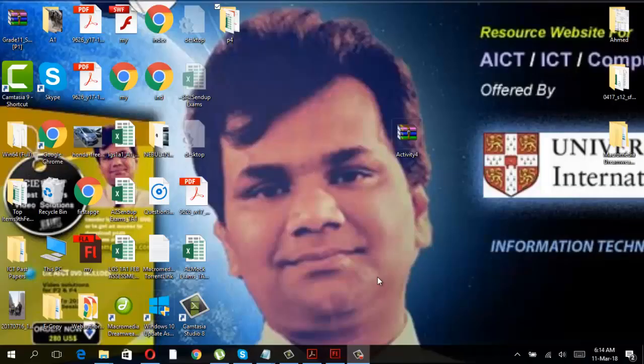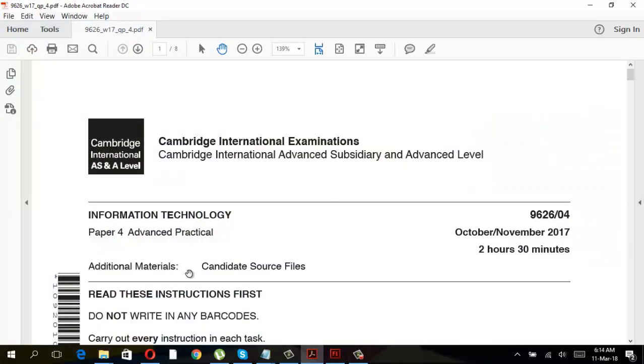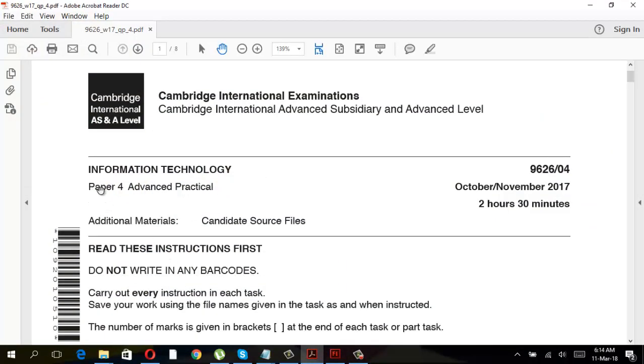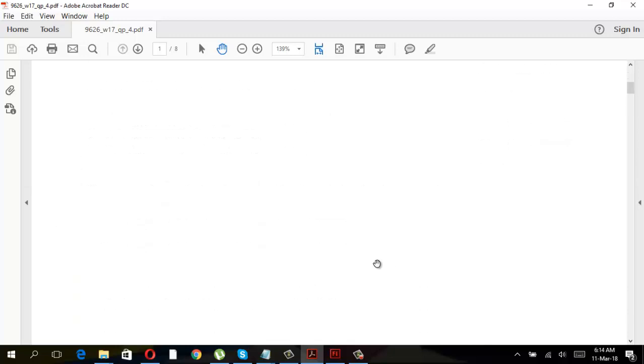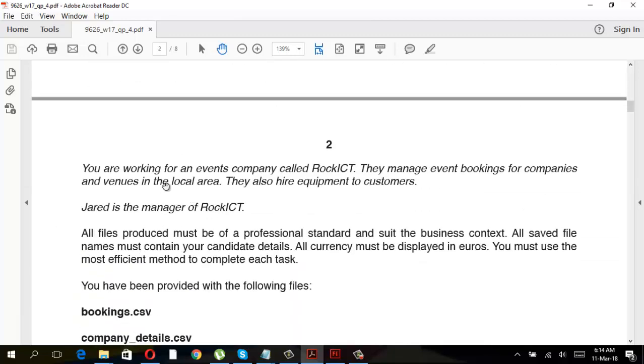Hello there, everyone. Today we will be doing IT 9626 P4 2017, November P4. So this is the paper, paper 49626. You are working for an events company called Rock ICT.